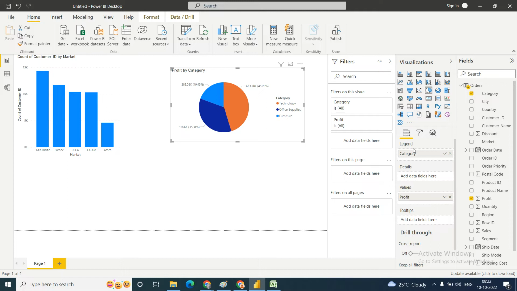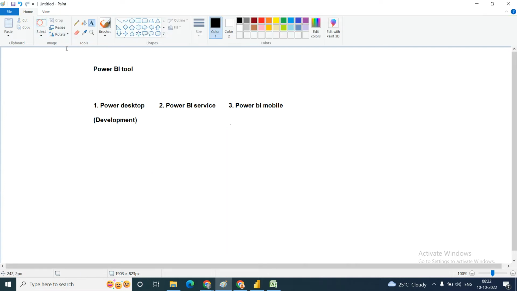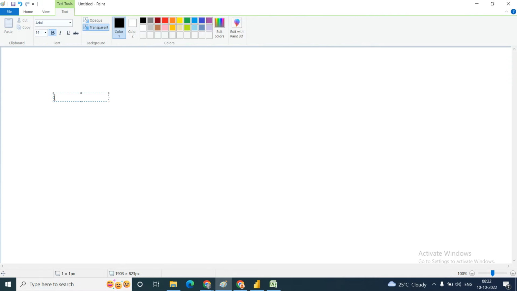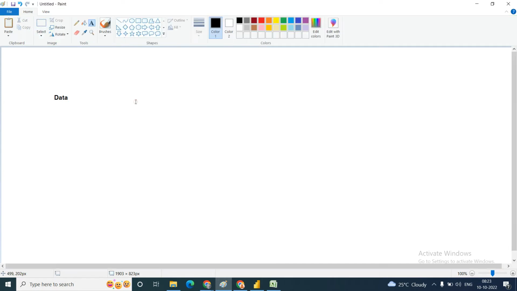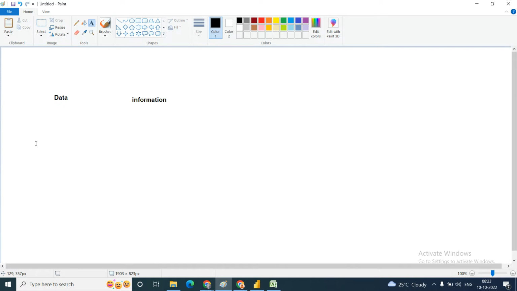Okay, so before going further, I want to explain something. Let's focus now, this is very important. So now let's say, what is data? And what is information? What is the difference between data and information, Vaibhav?